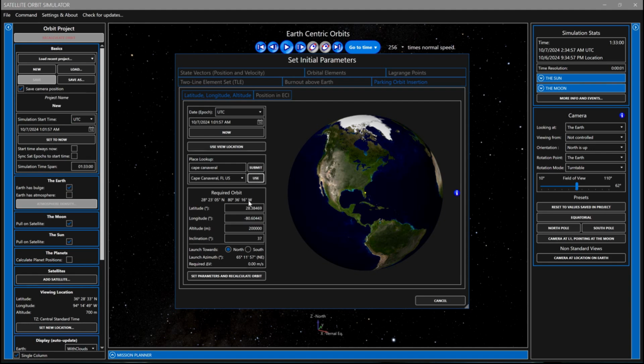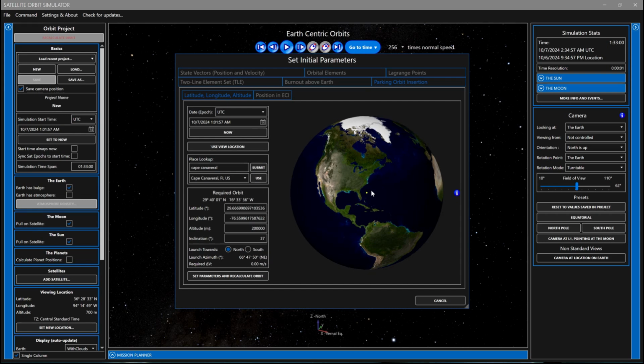Note that GPS coordinates for Cape Canaveral are now shown below. Note also that the Earth location sphere is now over Cape Canaveral, Florida. Because the launch phase will require some distance, we want the parking orbit entry to be a few kilometers east of Cape Canaveral, therefore, use the mouse to click on this location.